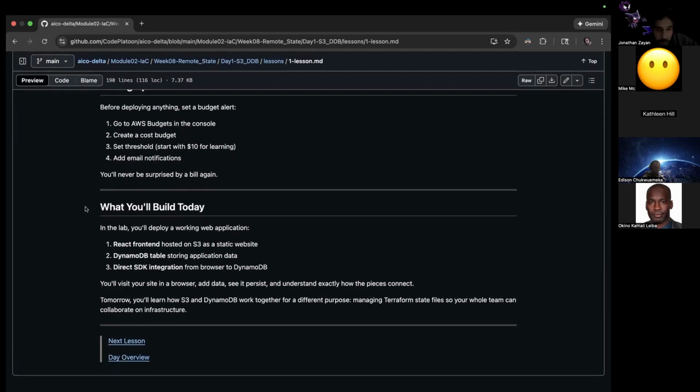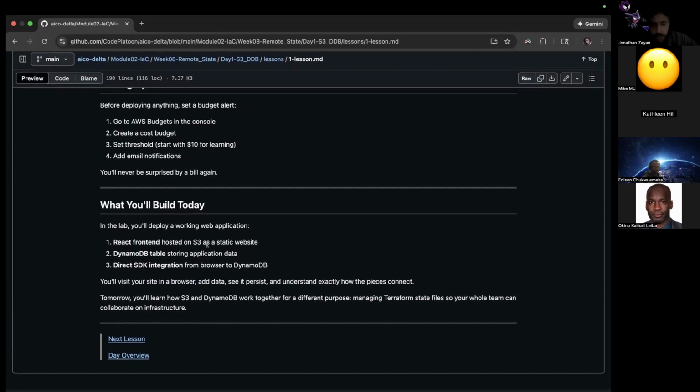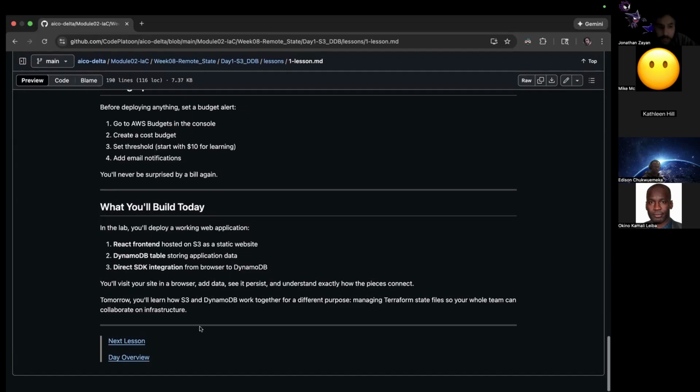Okay. So right now, what you're going to build today is here, but I did add another little section for some terms and stuff that are good to know. But we'll just go ahead and read this since it's here. Today in the lab, we are going to create a React front end. It is going to be hosted on S3 as a static website. You are going to use a DynamoDB table, which is going to store the application data. And then you are going to use direct SDK integration from the browser to DynamoDB. And then you're actually going to visit your site live in the browser. You can also interact with it, add data, etc.